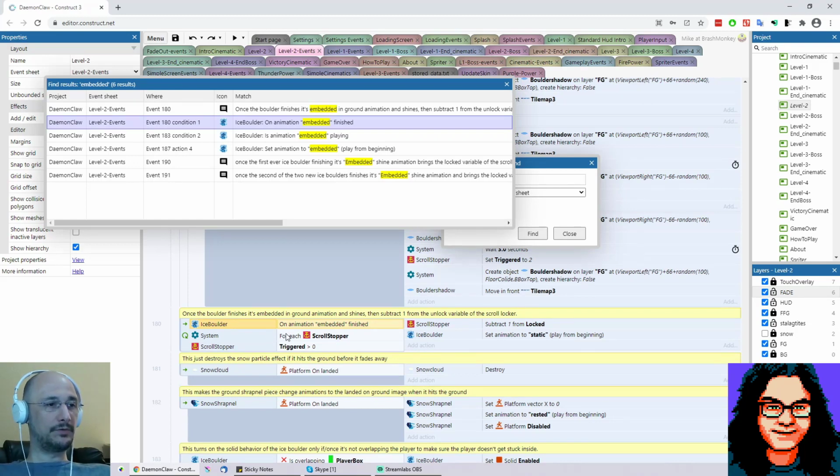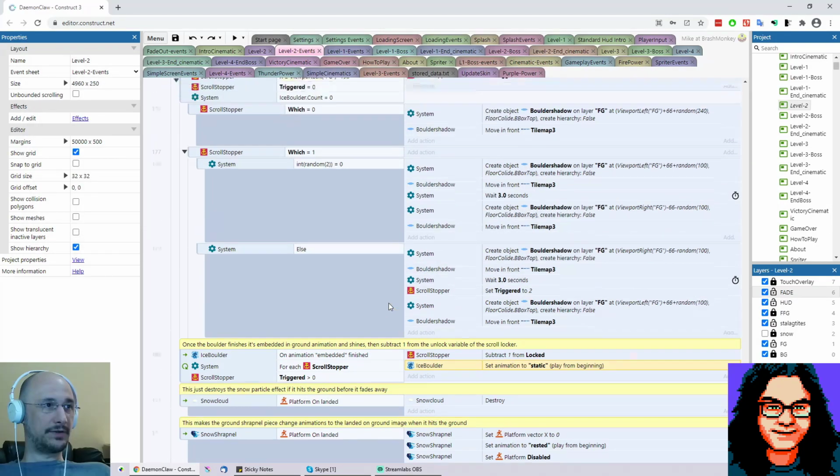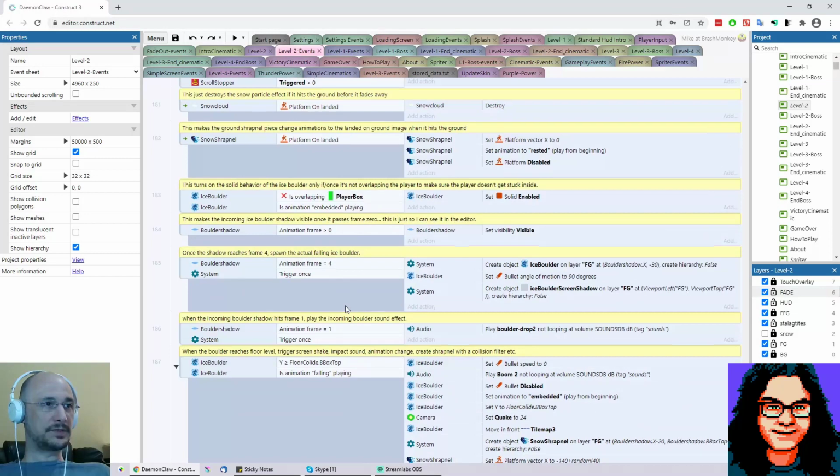So we're going to do a loop for all of the scroll stoppers. If the triggered variable of that particular one that it's looping through is greater than 0, which means we know it's that one in particular that's activated, then what we do is we subtract 1 from that locked value. So in the case of the first one, when that boulder is done playing its embedded animation, then we subtract 1 from locked, and then we set the animation to static. So that meets all the criteria necessary for unlocking the first scroll stopper.